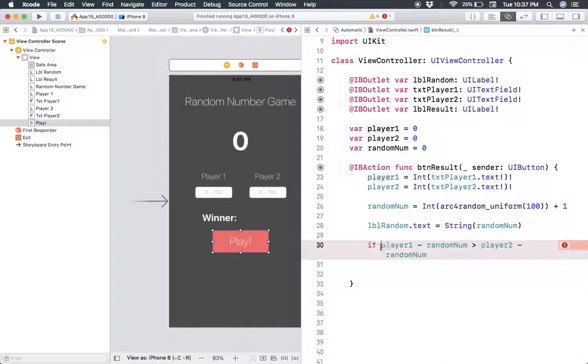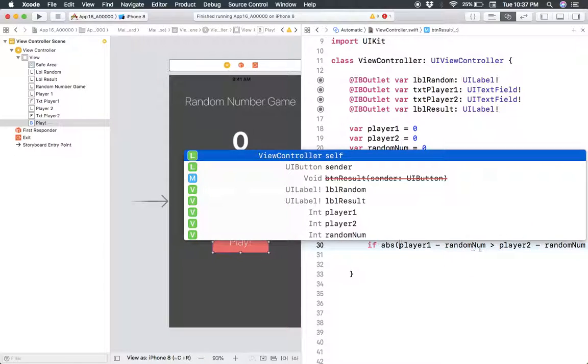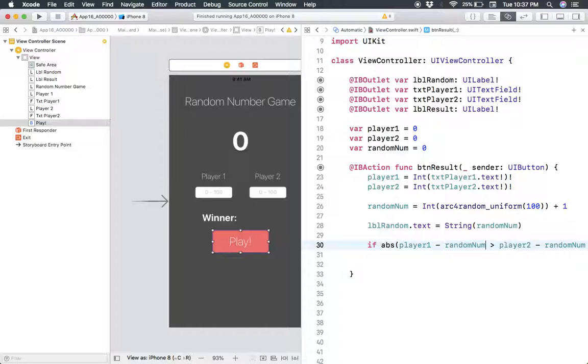So I want to use something called ABS, absolute value. What we're saying here in ABS is if player 1 chose a 20 and random number is an 80, then this would be negative 60 and ABS would turn this into a positive, so 60. And if player 2 inputted a 100 and random number equals 80, then we also have to put ABS here.